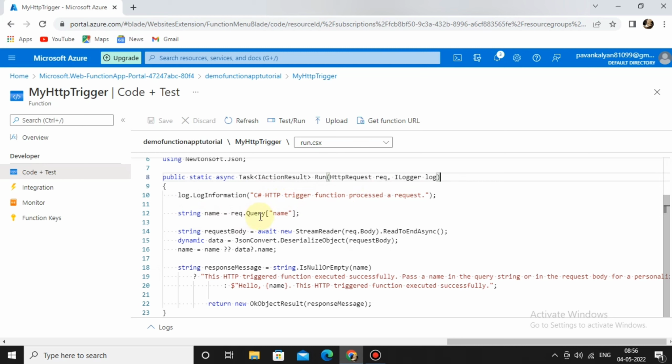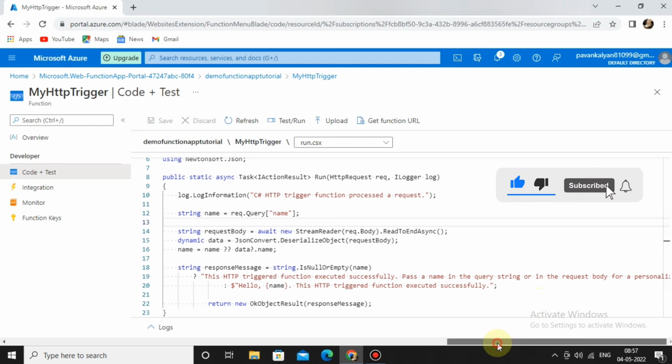Through the HTTP request from the query we are collecting that name and storing it in name, and in the request body we are reading whatever is there in the body we are requesting. We can see await because it is asynchronous programming. We need to make use of these keywords, and in the data we are deserializing the request body and storing it in data. Again it is checking through the ternary operator whether it is name or data.name, and in the response message it is checking if the name is null or empty.